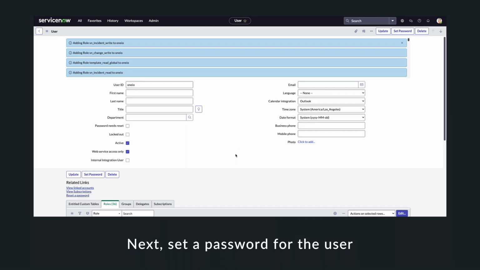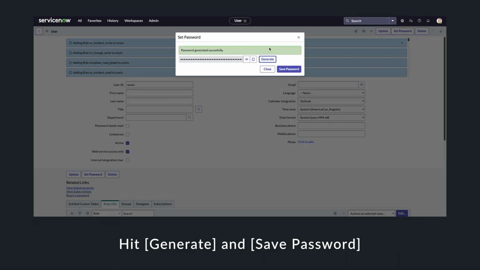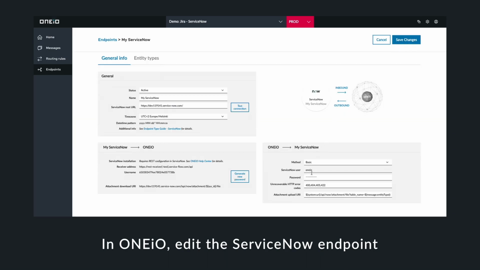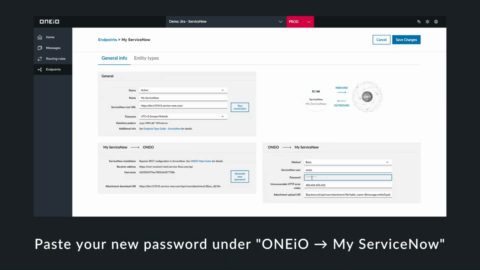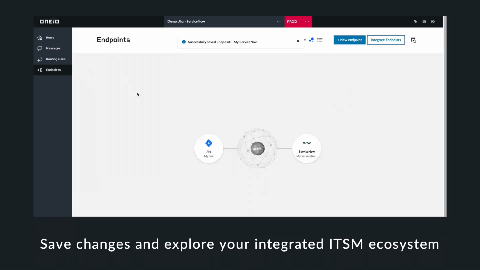Now set a password for the user and remember to save it. Copy that password and paste it into the password field of the ServiceNow endpoint on ONEiO. Now that ONEiO has ServiceNow user credentials, bi-directional communication is possible. Hit save and we're done. Enjoy the benefits of a connected ITSM ecosystem.